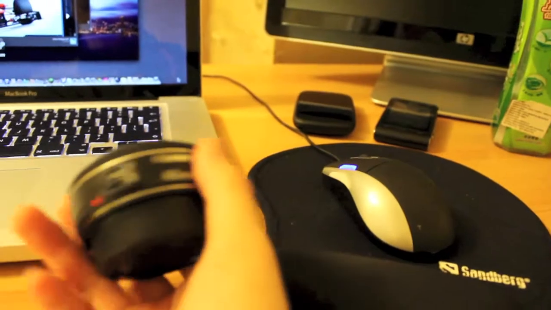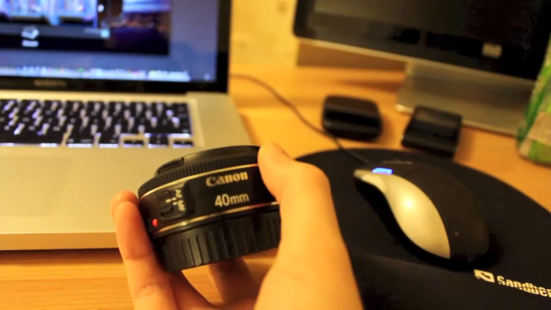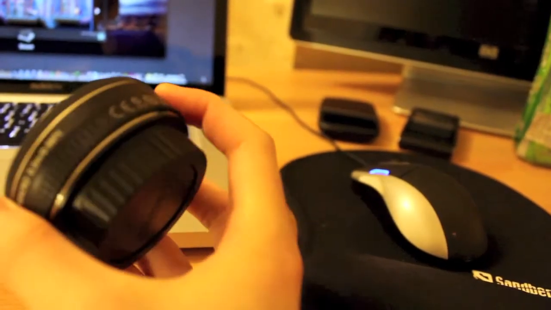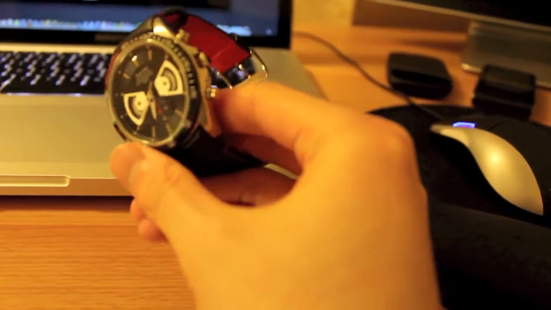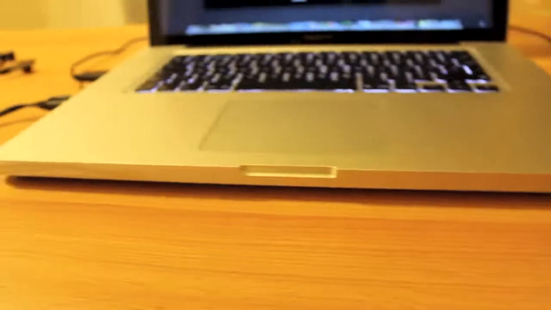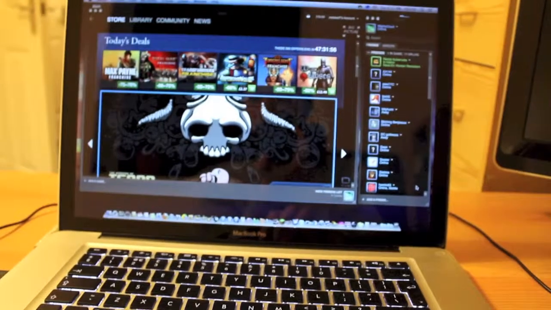You might have seen my unboxing videos on my 40mm f2.8 STM lens, and I got the new watch. I still need to put that unboxing on the channel. So more videos coming, and hopefully more performance videos.